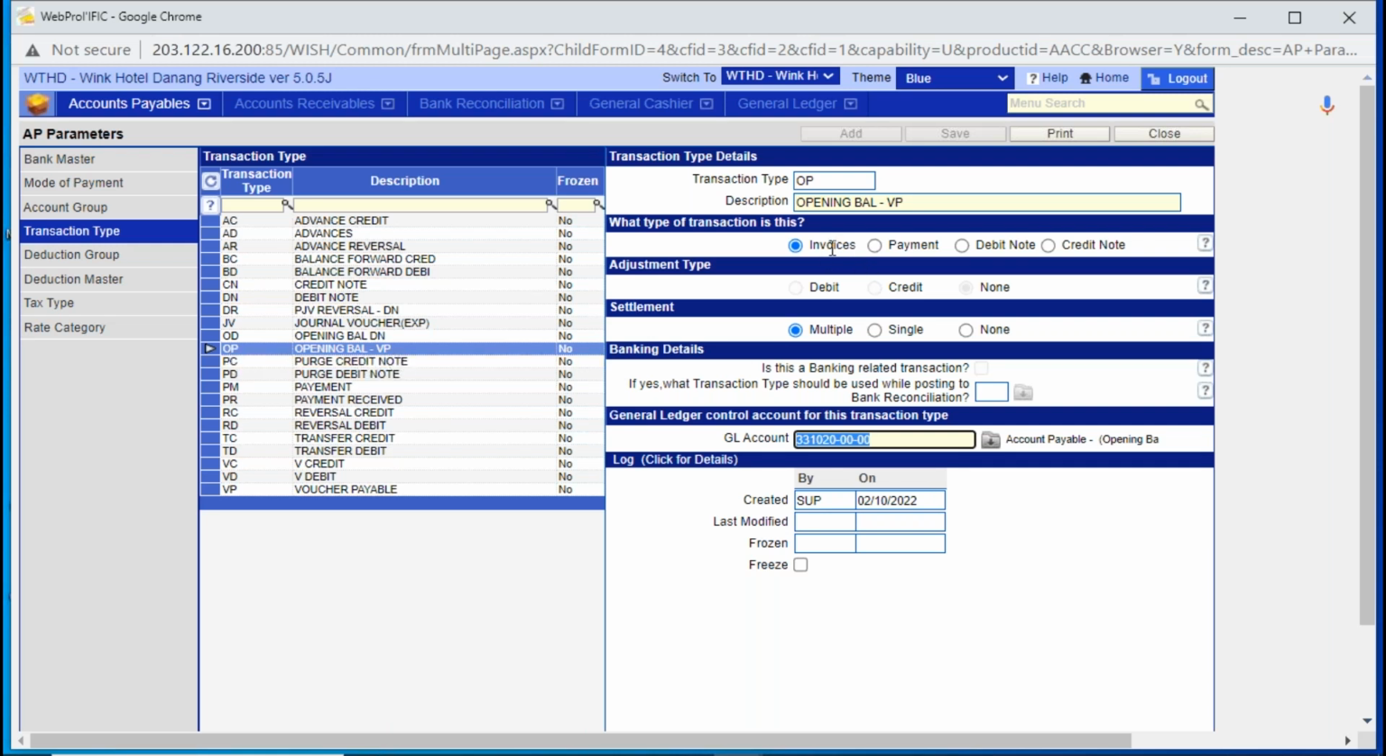It is of type invoices, and there can be multiple settlements, and there is a specific ledger account code. So once this ledger account code is up and running, you are not required to use this particular transaction type again. Similarly, from the previous system, there must have been a lot of debit notes outstanding, which is why OD has been created as opening balance debit note. This actually should have been a debit note, but is marked as invoices, and there is a ledger account code defined here. Okay, rest of it is not required.